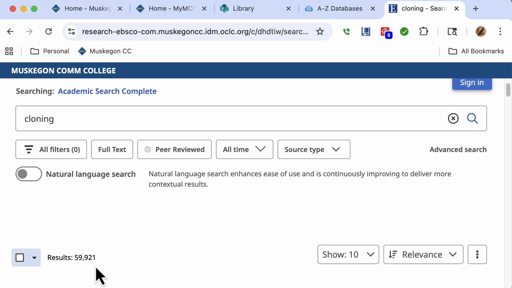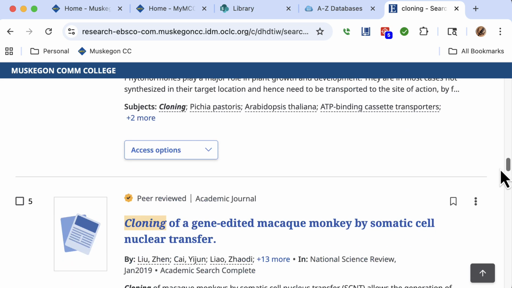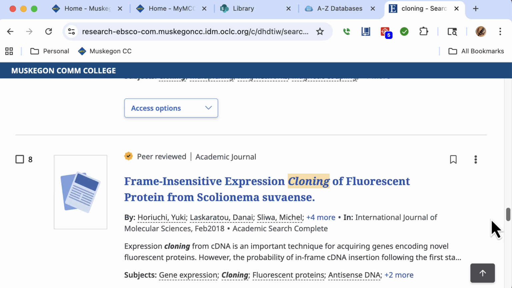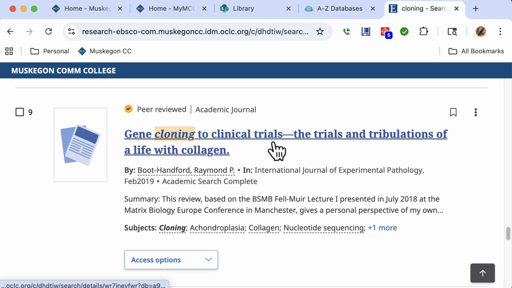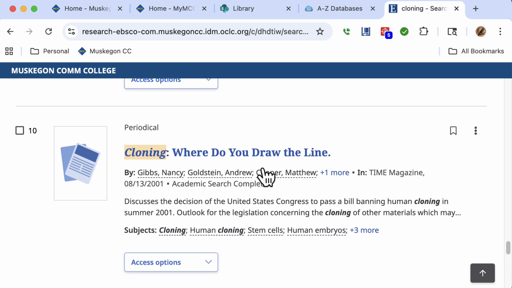There's 59,000 results, and I can go through and find all these results, and yeah, it's really great. All this stuff that's interesting. Oh, here we go. Gene cloning to clinical trials. The trials and tribulations of life with collagen. Okay, interesting. Cloning, where do you draw the line? This actually looks pretty good. This is from Time Magazine. I may be able to use this. I'm going to go ahead and click on this.